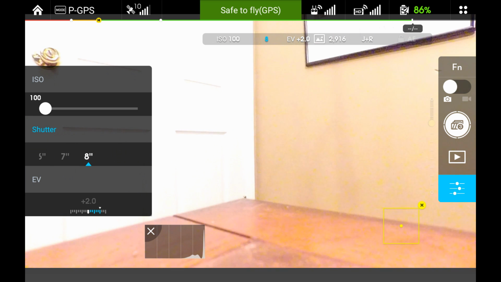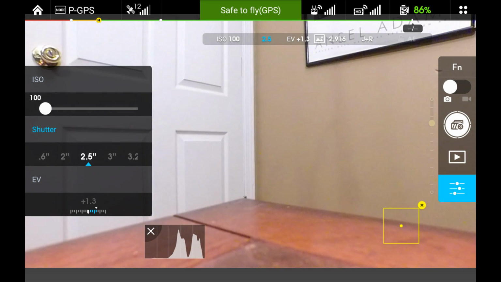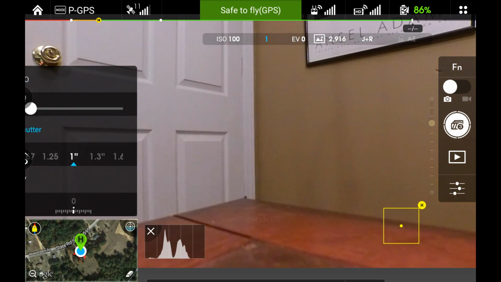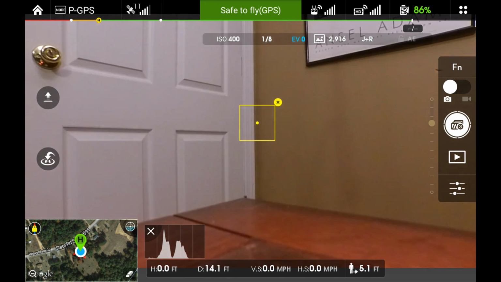Let me go and see how long I can do an 8-second exposure at 100 ISO. Will it let me do that at all? Yep, so I can do 8-second exposures. That's pretty fantastic. As you can see, that's way overexposed. Look at my histogram here. You'll see it start to come down. That looks pretty good. And I can turn off my advanced mode, and it's going to go right back to auto. But I can still do exposure corrections.